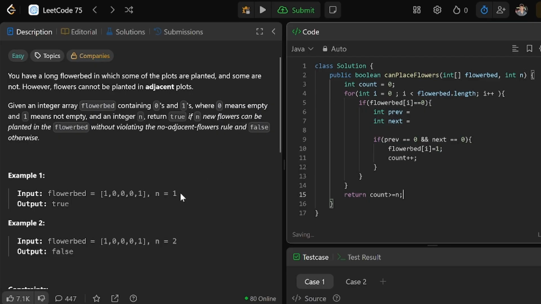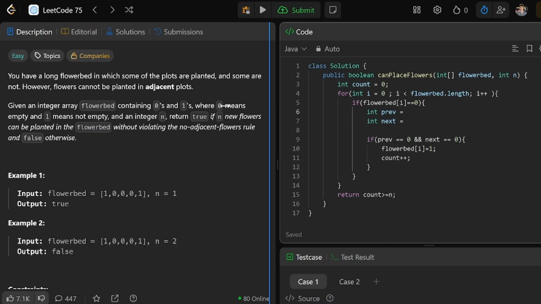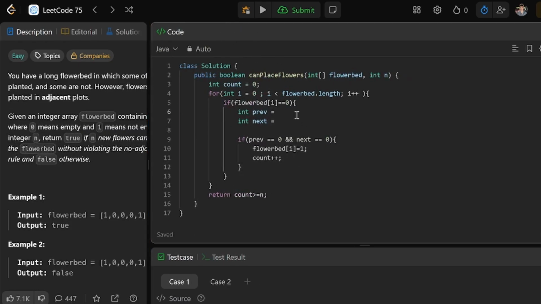So if we're able to count 1, that's great. If we're able to plant more than 1, that's equally great. And anything greater than or equal to n would return true. So this is going to return a Boolean value. And so now we just want to determine the value of the previous and the next.